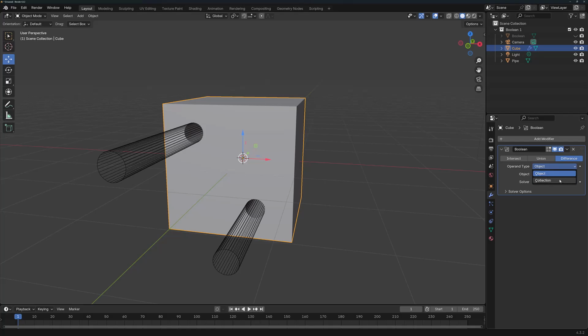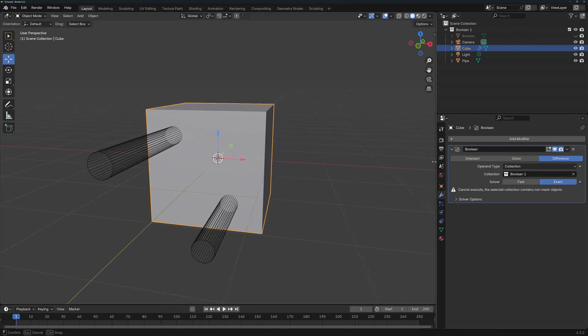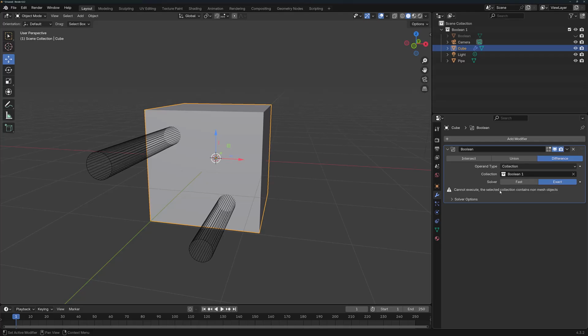For this to work, we need at least one object in another collection. I'm going to detach the pipe object here, and I'm going to change the operand type to collection, but currently we only have access to the collection that the cube is a part of, and this isn't really going to work properly because it needs to locate objects in another collection, as well as if we just bring this out, noting that the selected collection contains non-mesh elements.